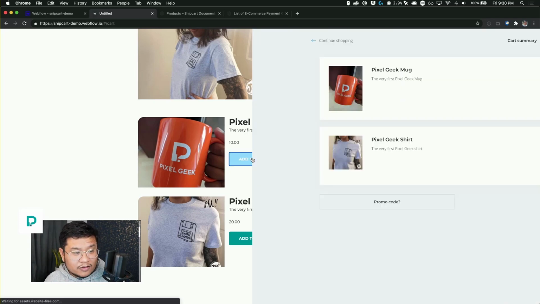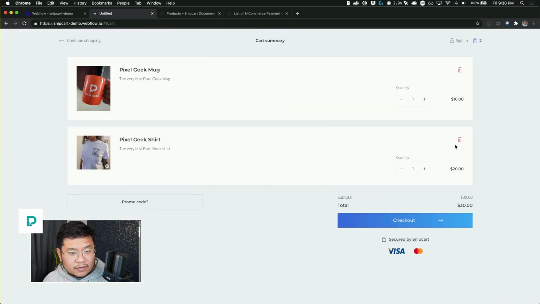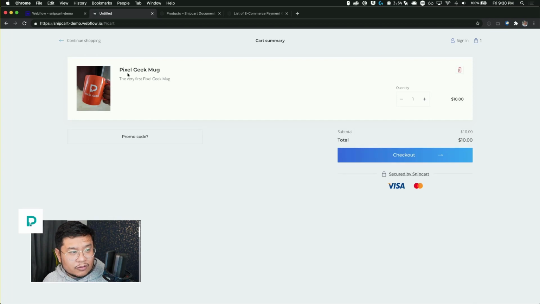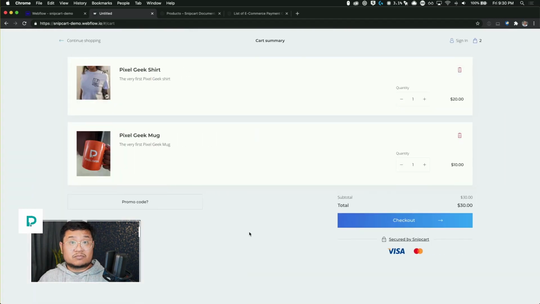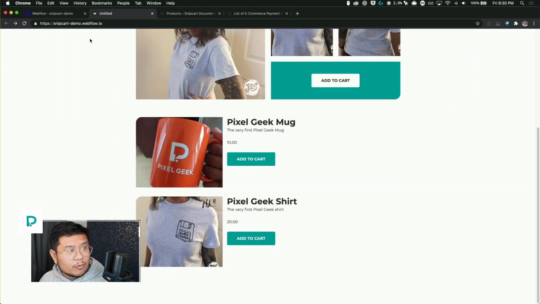So if I click on this, add to cart, let me delete this one. There we go. So yeah, I can add more quantity. This is all being powered by Snipcart now. If I go to continue shopping, there we go. All right. If I click on this, super simple. I have e-commerce inside of my Webflow site using Webflow collections.